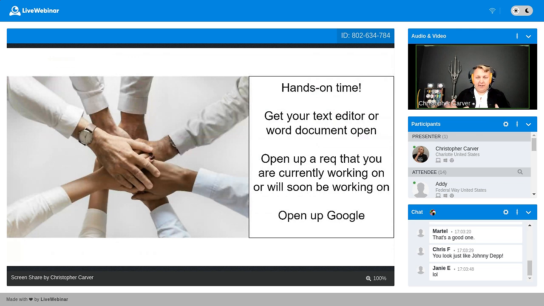So I'm going to give you all a moment. If you don't already have them, open up your text editor or Word document. If you have multiple screens, this is going to be easier. If you don't, that's okay. I'm going to go at a pace that I think everyone will be able to follow. But open up a blank Word document or a text editor. I like to use brackets. I know Martel uses brackets. He's in the chat. It's one that I talk about all the time.